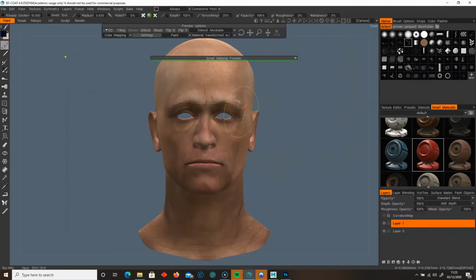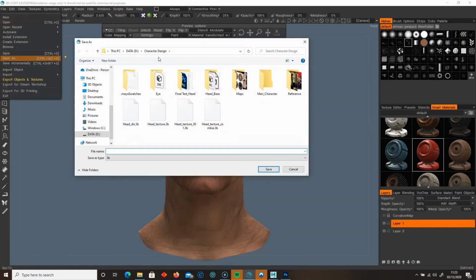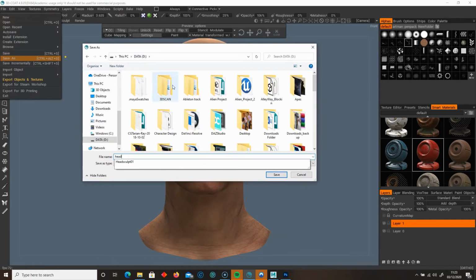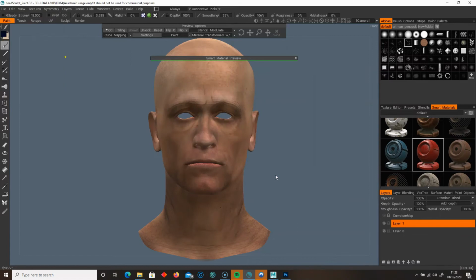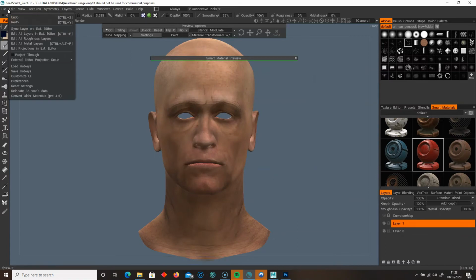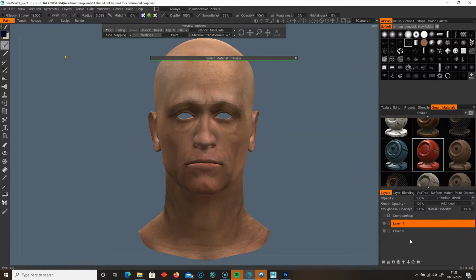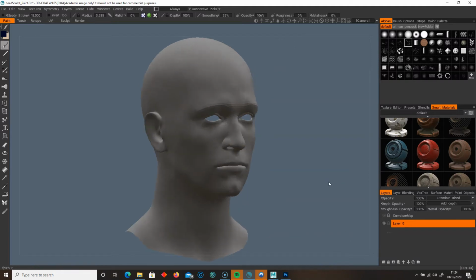Okay, so now we're going to save this out. So make sure you file and save what you've painted. So let's go and save this in my head sculpt folder. Head sculpt underscore paint. Then I'll delete this layer. So we're back to our base layer.